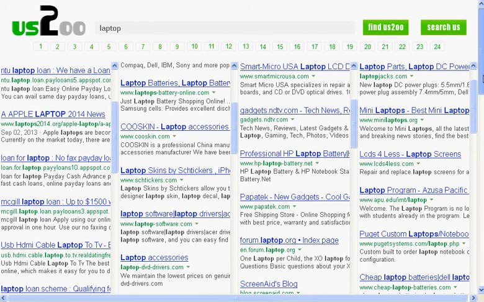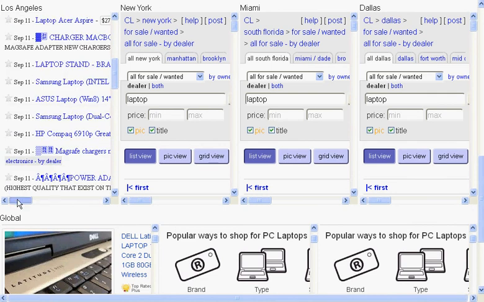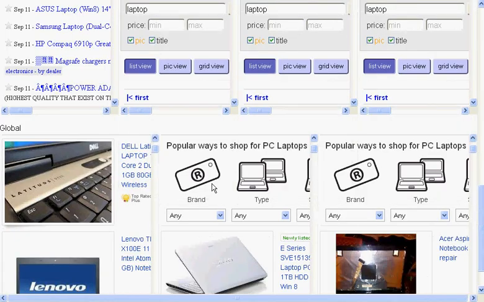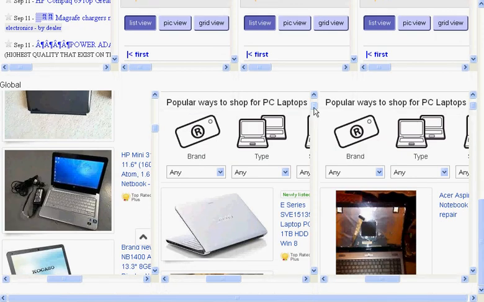But it also allows you to see information, the search that you make on Craigslist also. As you can see, these are displays, search results from Craigslist in the city of Los Angeles, New York, Miami, and Dallas. It also displays results from eBay, and they're all randomized.